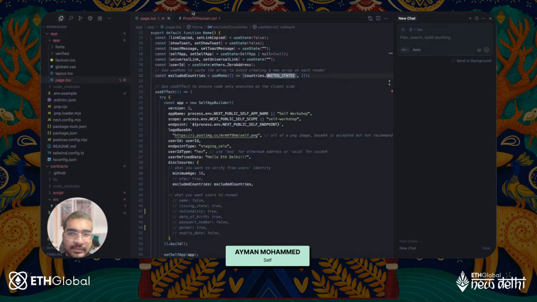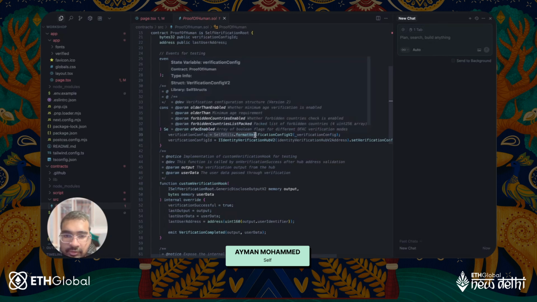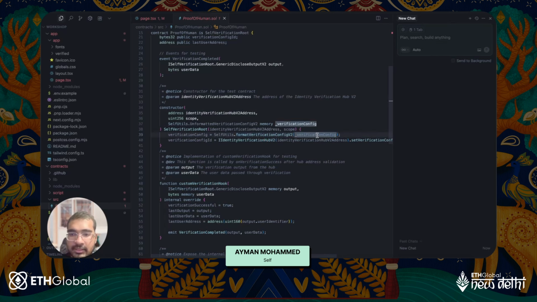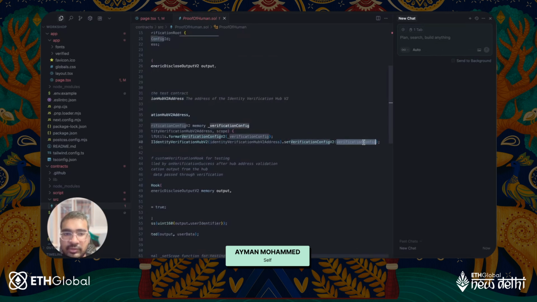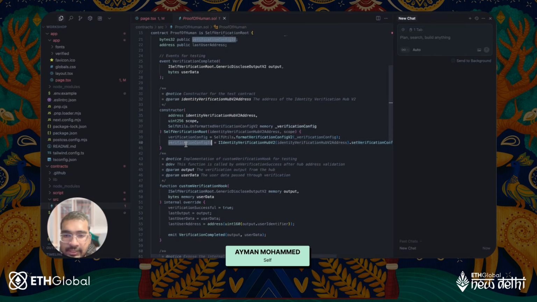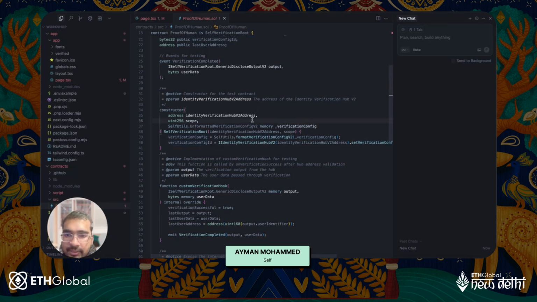And the constructor is where you set your verification config and verification ID. And there's also, since this is going to inherit self-verification route, a couple of methods you have to also implement. One is the custom verification hook. What this does is once a proof gets verified, you will get access to the disclosed outputs, which is going to be the name, ID number, nationality, and so on.